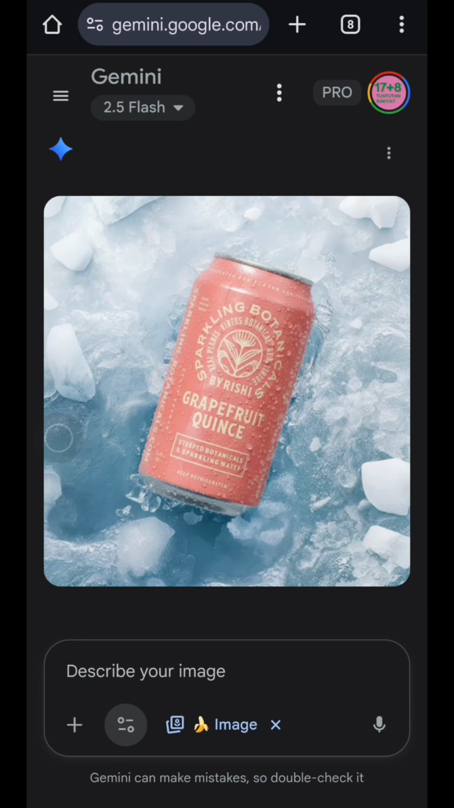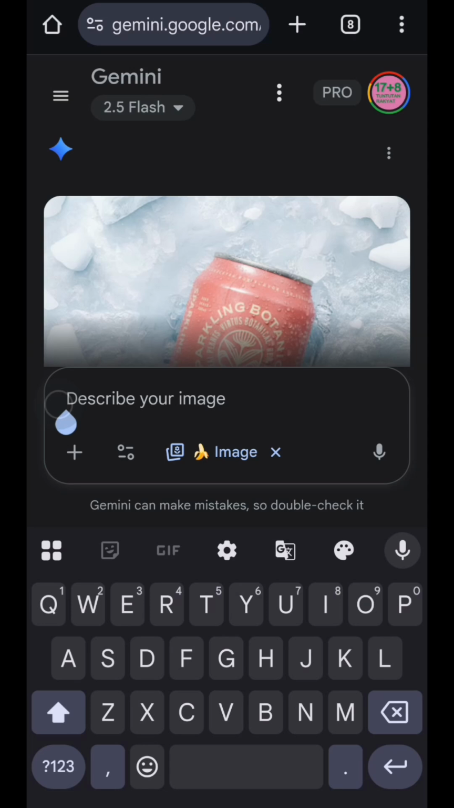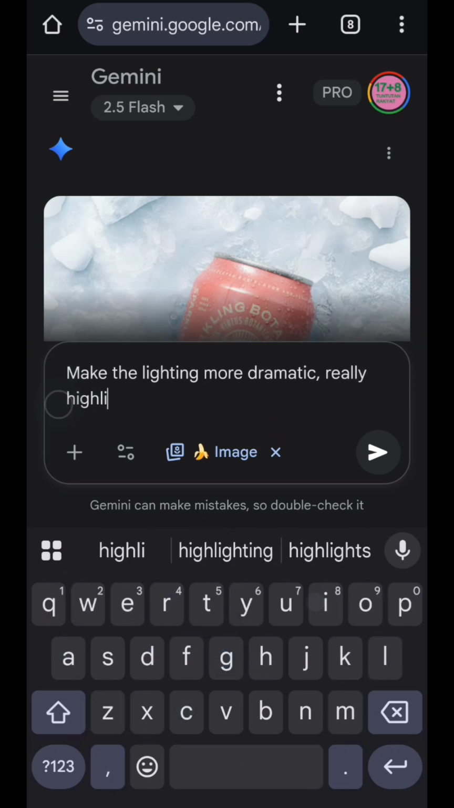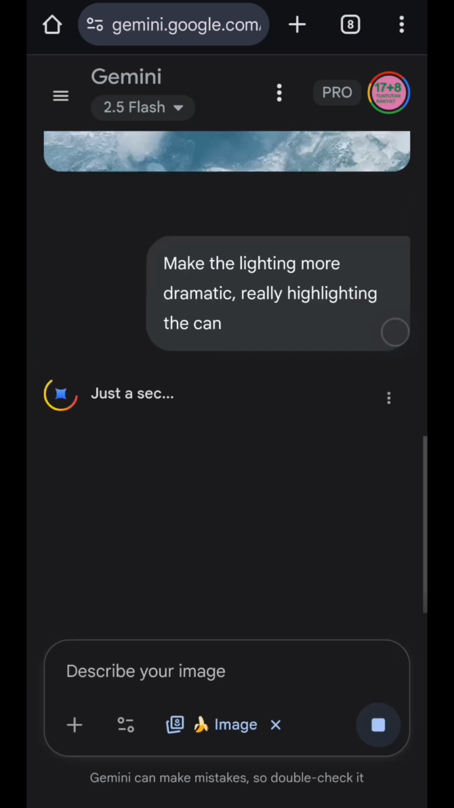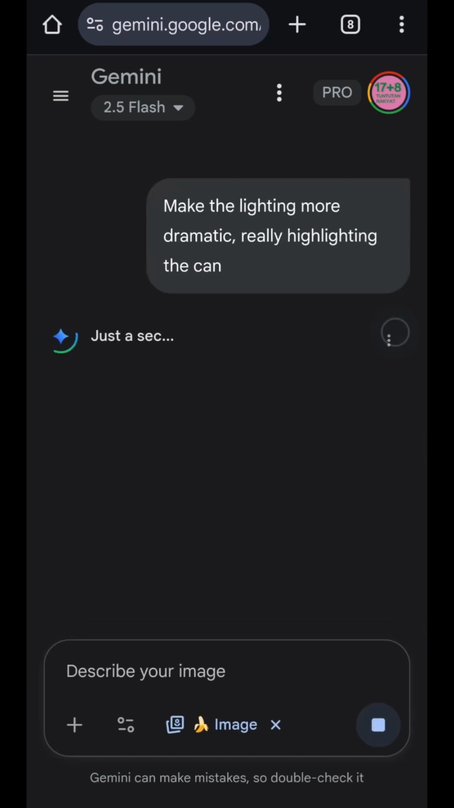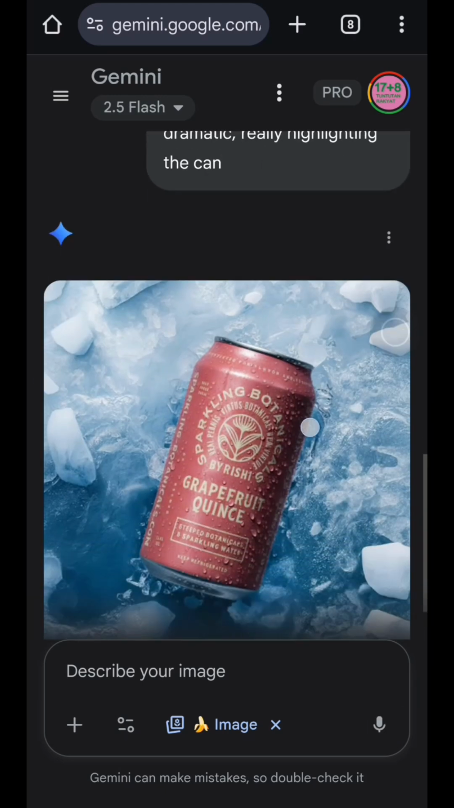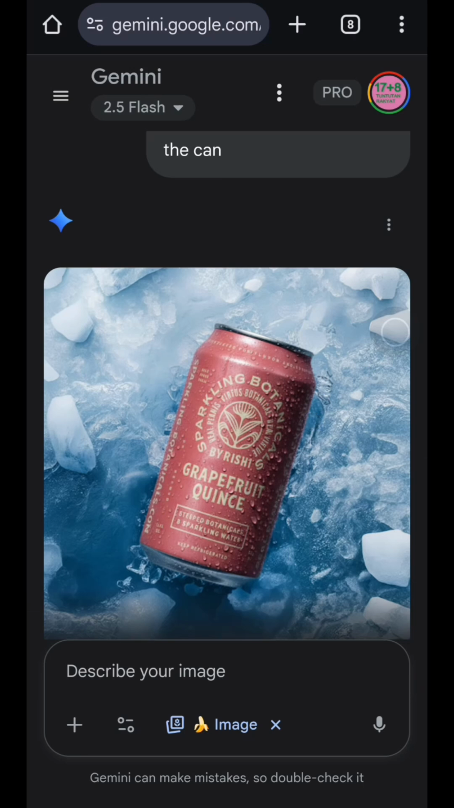Next, let's try another prompt to edit the product photo even more. For example, I will type a prompt like this. For example, like this, and then just tap on generate. Like this, as you can see, the photo now looks more dramatic.